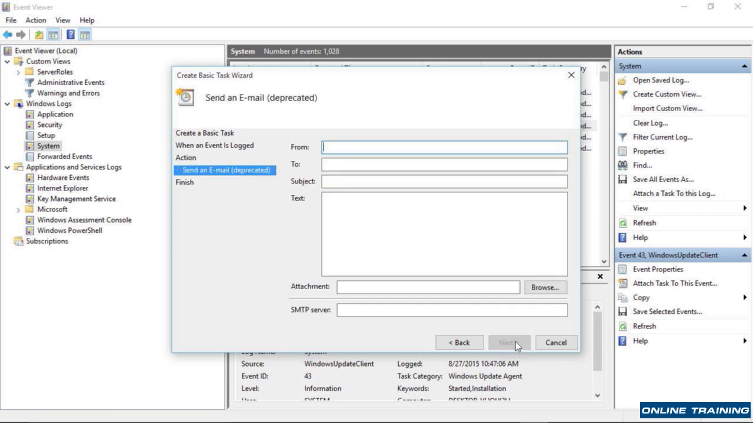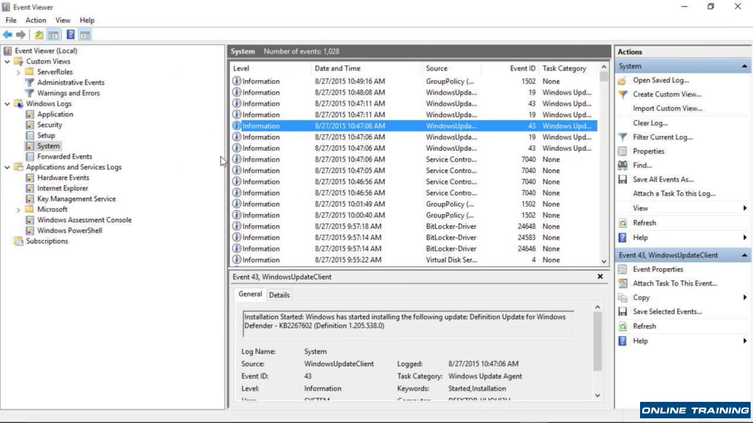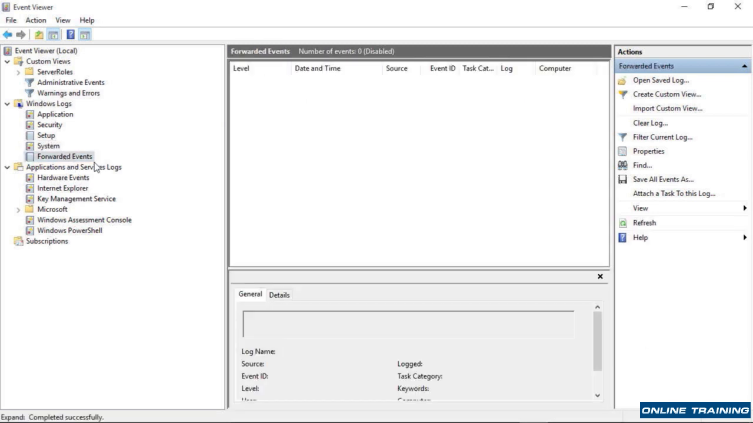You know, I wouldn't do that on information events, but if you had an error event that was occurring, you think you fixed the problem, but you want to know if it occurs again, so that you can address it immediately, then you can attach a task to that event. You just plug in who it's going to, who it's supposed to come from, information in the message that's going to be meaningful to you, maybe attach the event or a log file, and specify the server that it's going to be sent through.